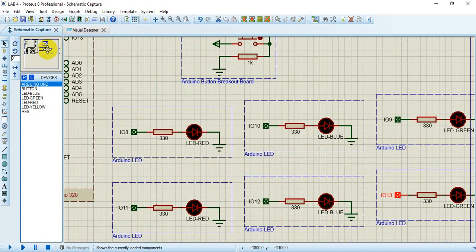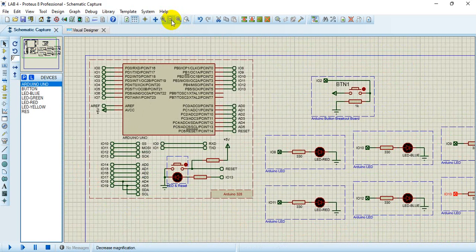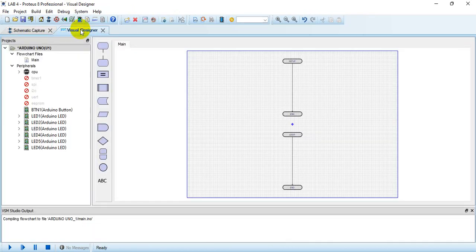So let me just use the zoom in. So this is a complete lighting system. When you press the button, initially it will go in one direction. When you press the button, it will go in another direction. So let's go to the visual designer. In the visual designer, look over here. We have 6 LEDs, 1, 2, 3, 4, 5, 6. First row, second row.